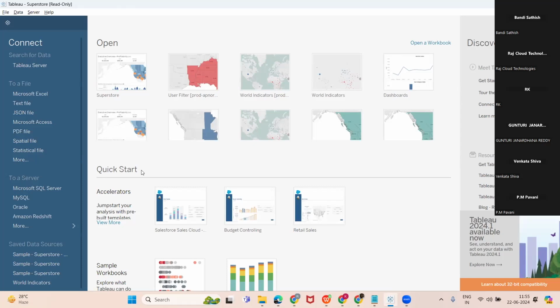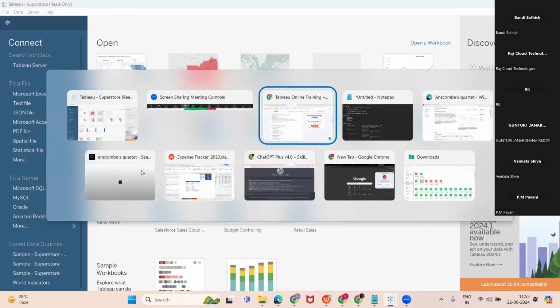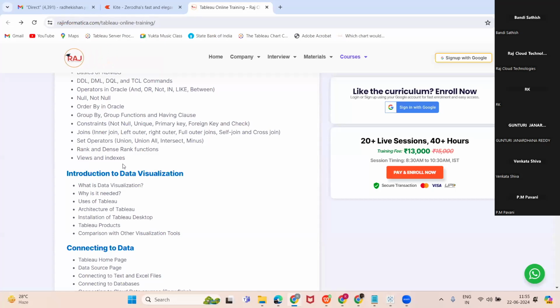The total duration of the course would be 40 hours. Within these 40 hours, roughly 4 to 5 hours would be theory, where we introduce you to the world of Tableau. There is certain terminology and technical jargon related to Tableau. After that initial introduction, it will be continuous hands-on exercises only.